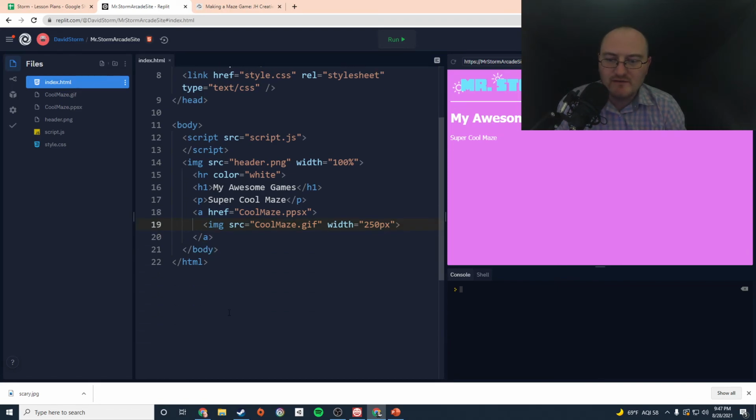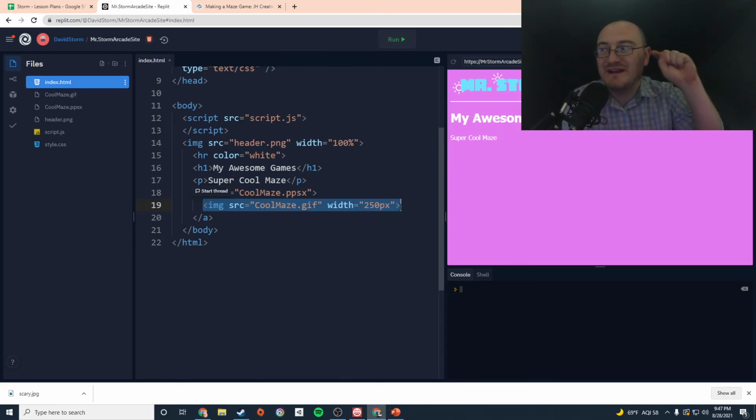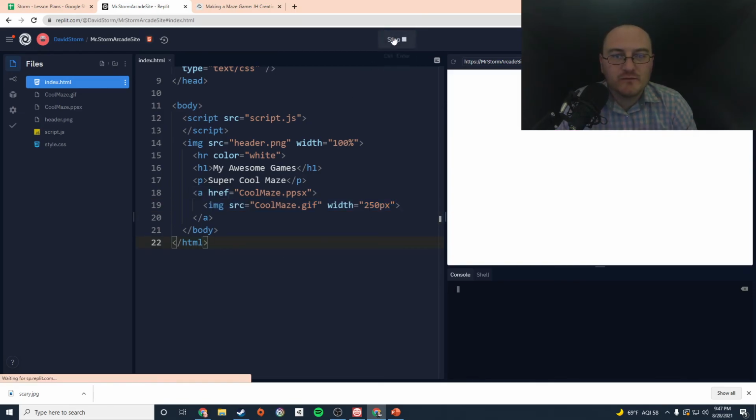So what I've done here is I've created a link, right? And inside of the link, I've put an image. What that's going to do is put my image on the screen, and when I click the image, it's going to download the file, right? So we've just done something really cool and important. I'm going to click run and see if that works.